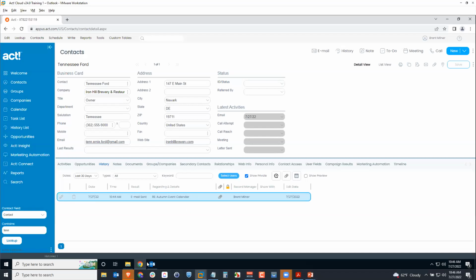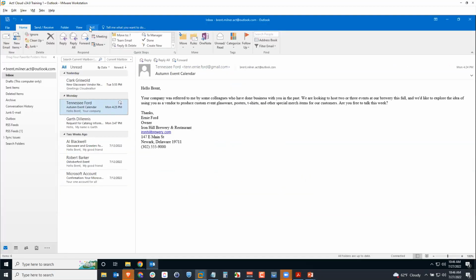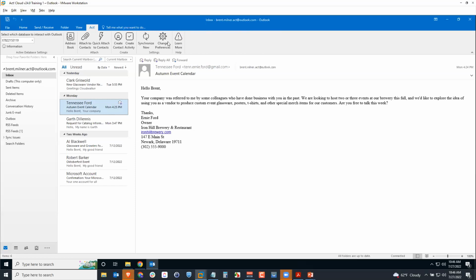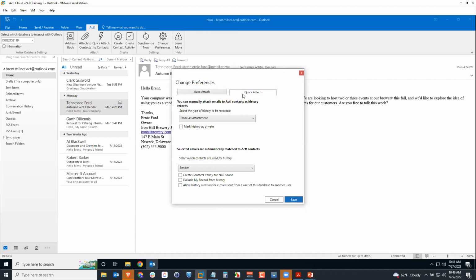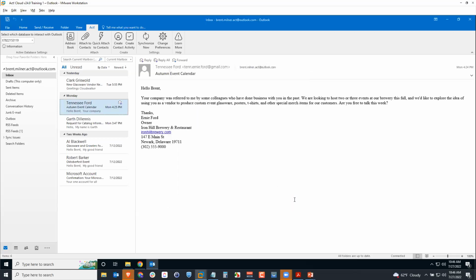It's a good question. So if I go back into my preferences for Outlook integration, let's change it. Let's look at the quick attach one, and I'll just manually attach an email to a history record of somebody. Currently I have it set as email as attachment, but let's change it to email, date, time, subject, and message. This will give us the most information. I'm going to click save on that.